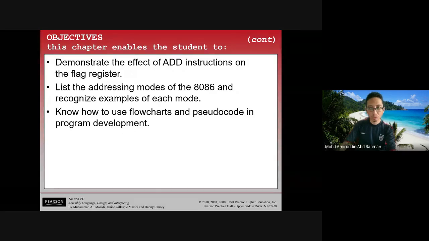Okay, so it's quite a long chapter. So you also need to demonstrate the effect of the add instruction on the flag registers. This is the addressing modes of the 8086, and recognize examples of each mode, and then know how to use flowcharts and pseudocode in program development.